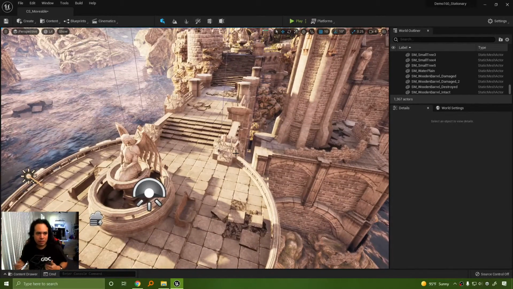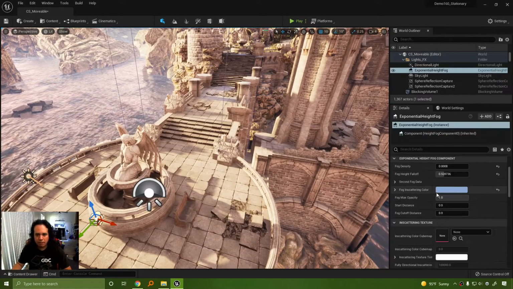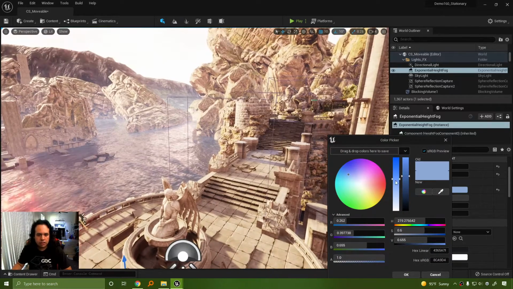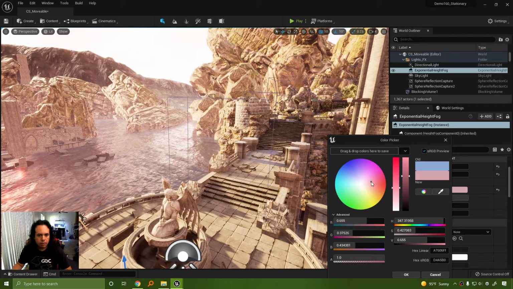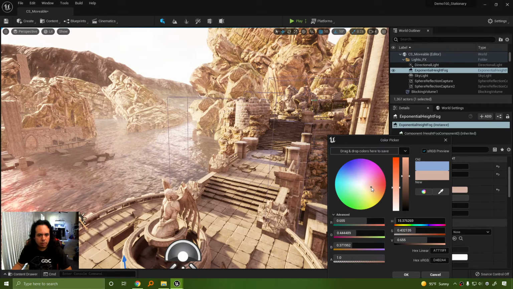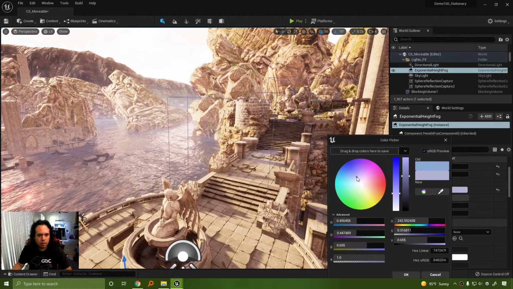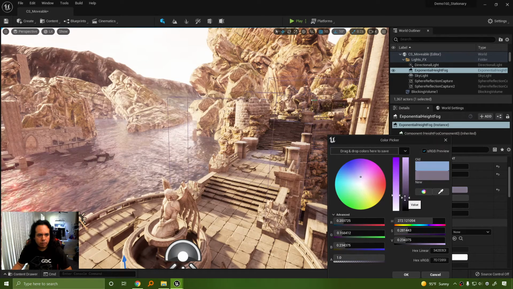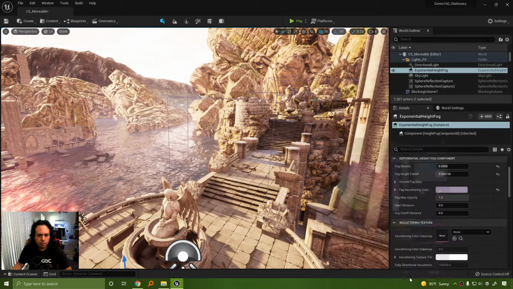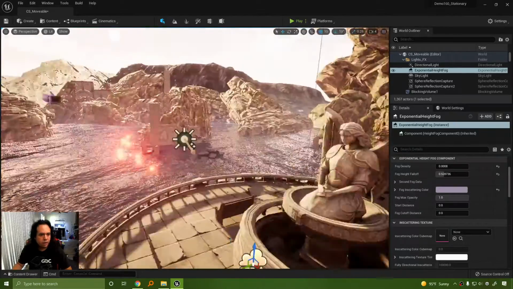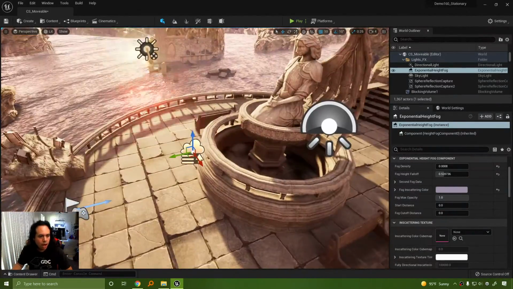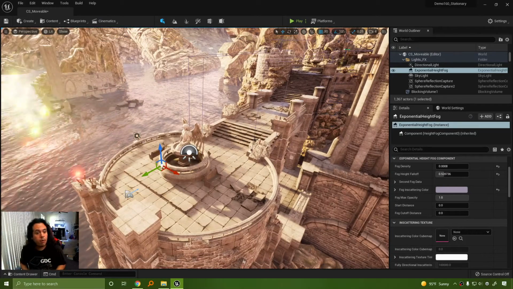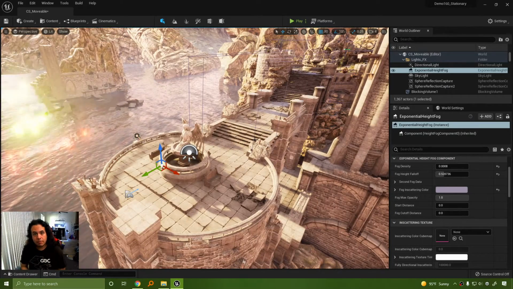We've got all of our lights in the scene. Let me go ahead and select my exponential height fog and change the inner scattering color to a little bit more like a purple color, maybe like that. There we go, purple. Kind of add a little bit of that contrast, that kind of magical contrast. And you get the idea. This is already set up for movable. That's how fast it is.